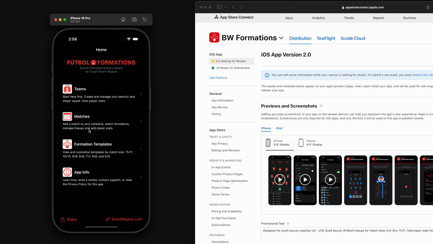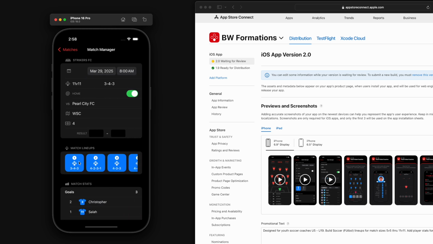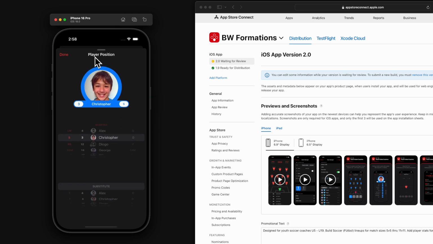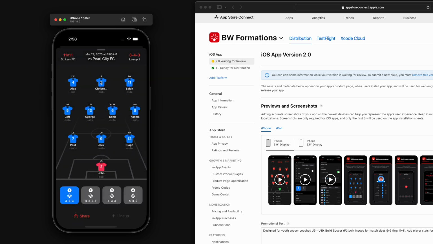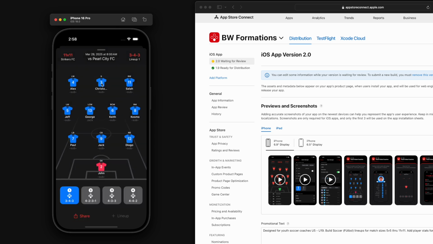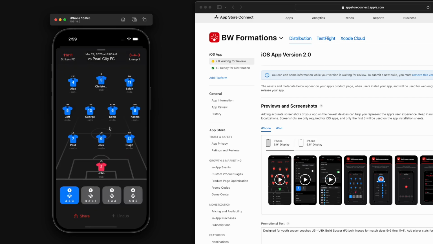And then just to review the gestures again. A single tap is for assigning player positions. A double tap opens the player stats. And then a long press opens the alignment tool to make a customization only to this particular match lineup. Let's move the striker forward a little bit.